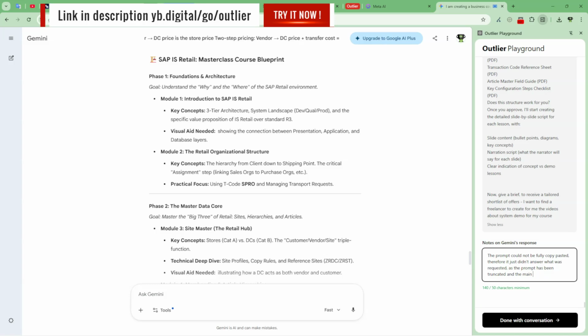The user also noticed some grammar issues in their notes. There is a comma splice in copy-pasted, therefore it just didn't answer, and the verb tenses are slightly inconsistent. This is great. You're catching real differences in how these AI tools handle the same request. Maybe one handled a long prompt better than the other. Maybe one gave more concise answers. These insights are valuable. Now comes the final step, submitting your comparison and earning that $7.